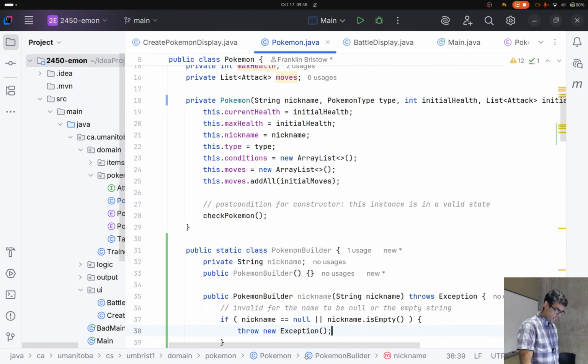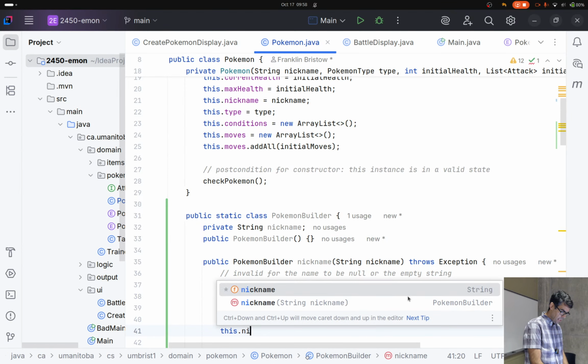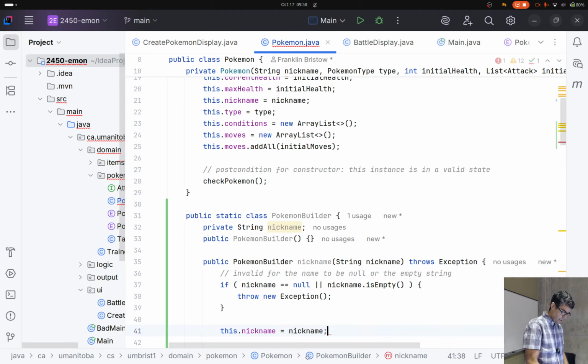If the nickname that has been provided to me is valid, then what I want to say is this.nickname is equal to nickname. Again, similar to the question that was asked back there, this here is referring to the builder class instance. I'm not changing any properties of any Pokemon instances yet. I'm just changing the thing that is within this instance of a builder class here.